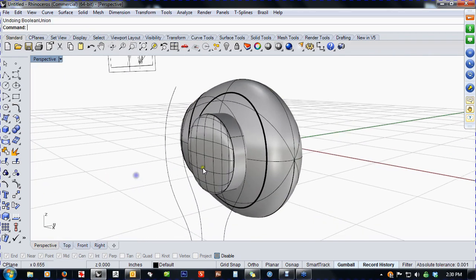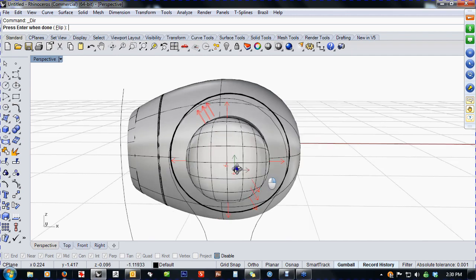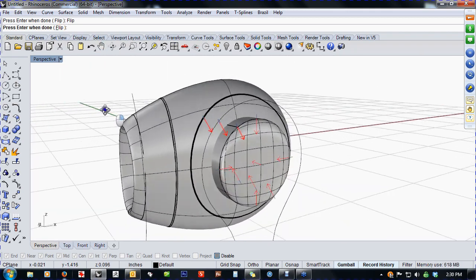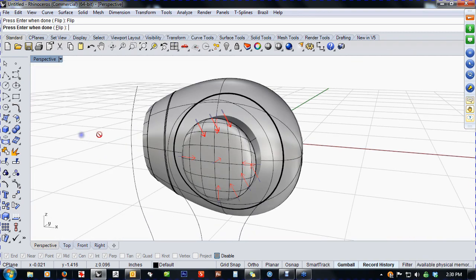But let's look at a common problem that happens with Booleans, and it's related to what's referred to as surface normals. All surfaces have a direction, and if you look at this tool down here, this is Analyze Direction. If you click on a surface, you'll see arrows come up. If, for instance, the arrows were pointing in, which can happen on open surfaces for a number of reasons. Closed surfaces almost always point out unless there's a problem, but open surfaces can flip either direction.